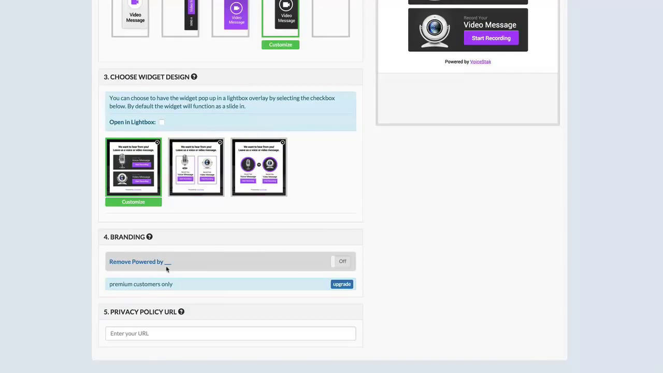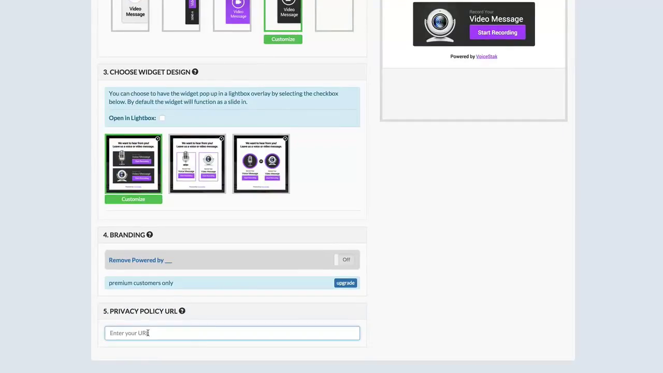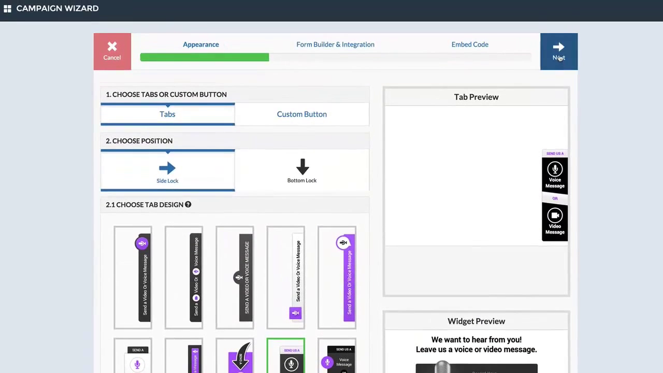Now we also have branding options. If you upgrade to our premium level, you will have the ability to remove the powered by VoiceStak text that's down here at the bottom. Then you can add in your privacy policy URL. Okay, so now once you've done that, you're going to click on next.